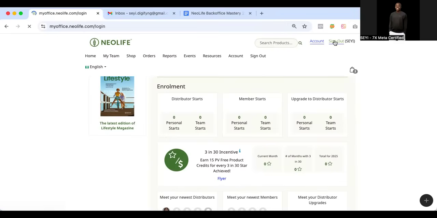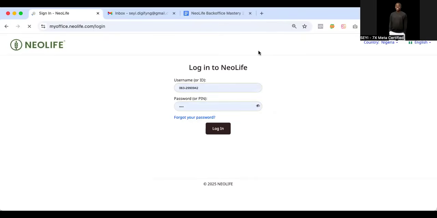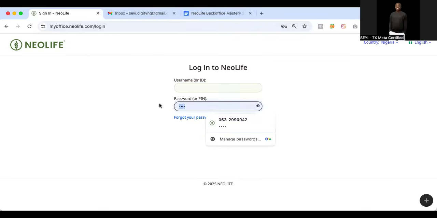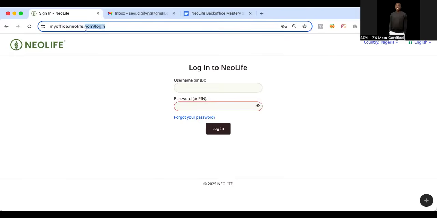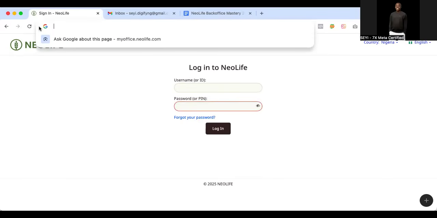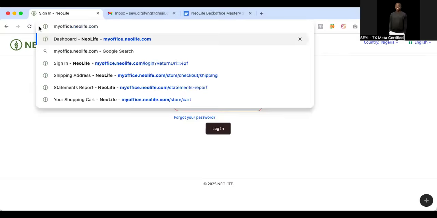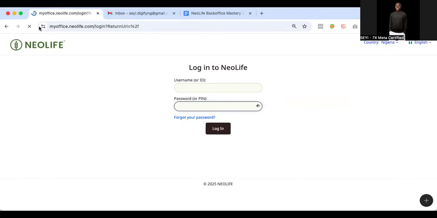In case you are wondering how to log in to the NeoLife back office, all you need to do is go to myoffice.neolife.com. There are actually several websites you can use to get back to this place. NeoLife Backoffice also has an app, so if you don't have it, you can access it on your laptop, mobile phone, or even on your Chrome or Opera browser.